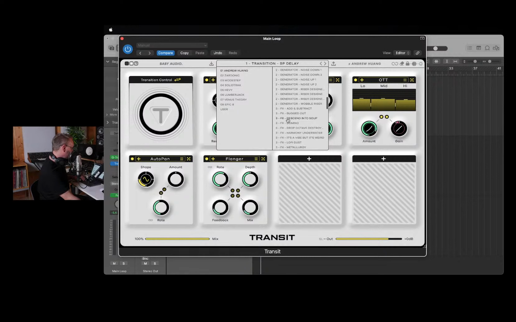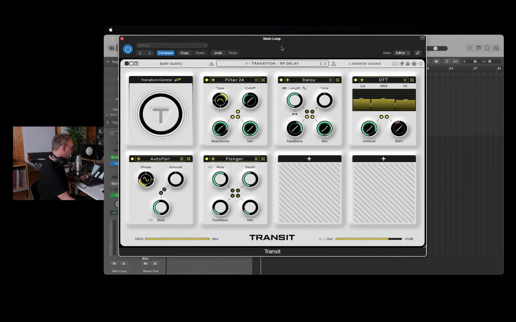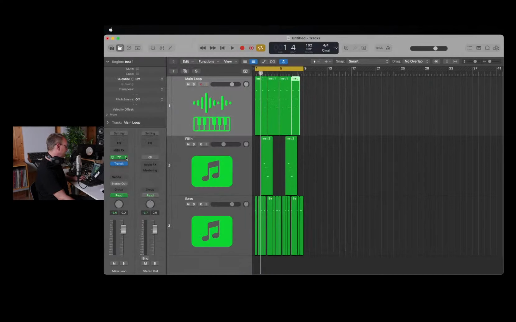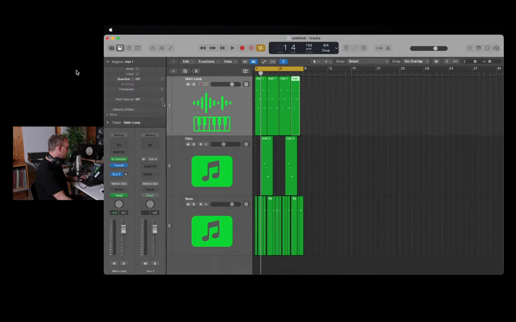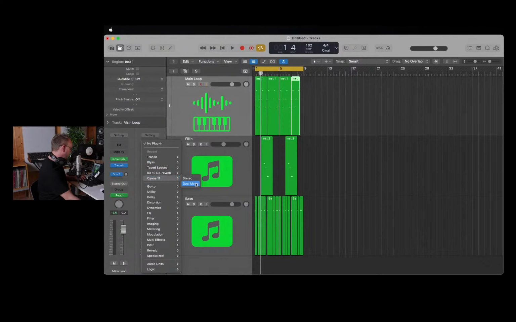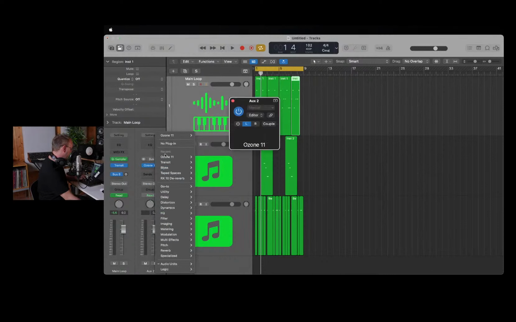So basically that's it. Okay, so that's the plugin, and it has a lot going for it. You can also use it sort of like a send effect. Just put it on a send like this, send it to maybe a bus or something. Let it go. We're just letting everything go to the stereo out now.